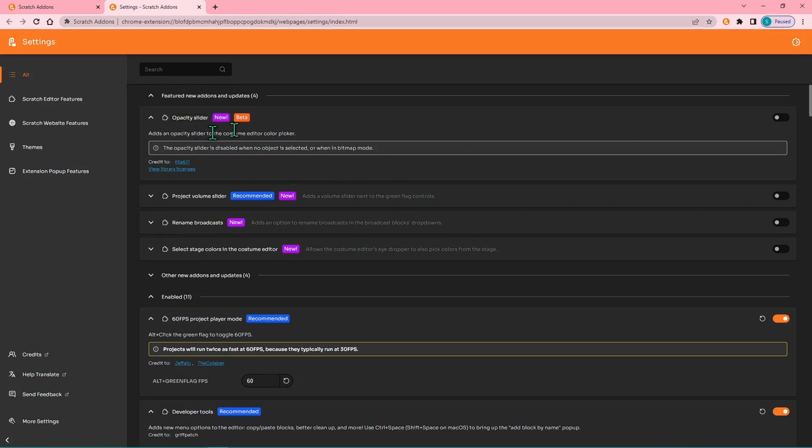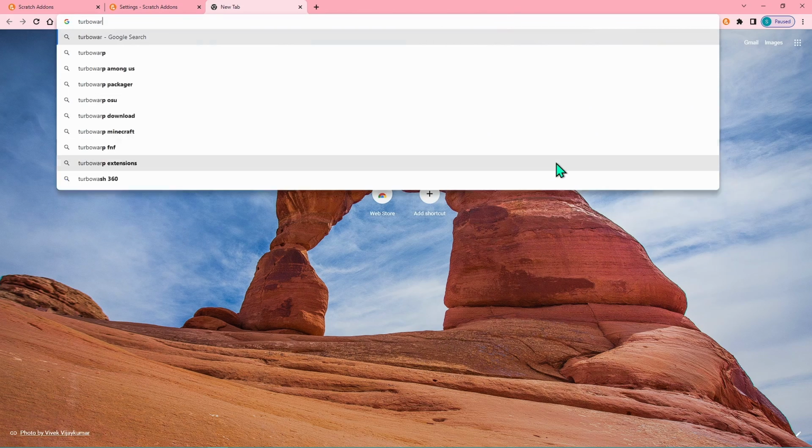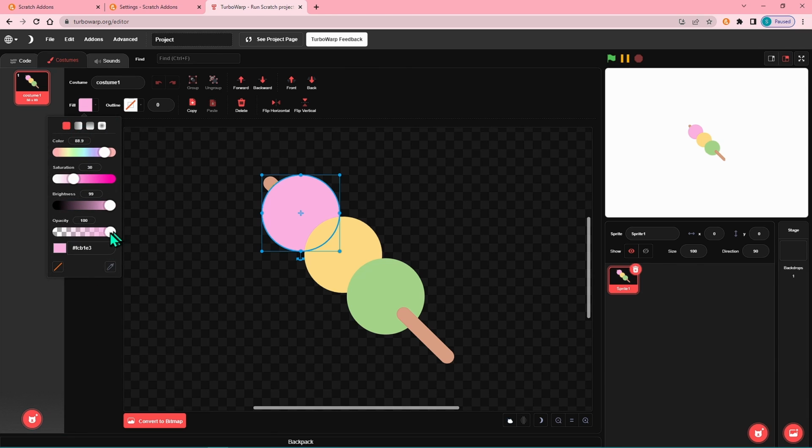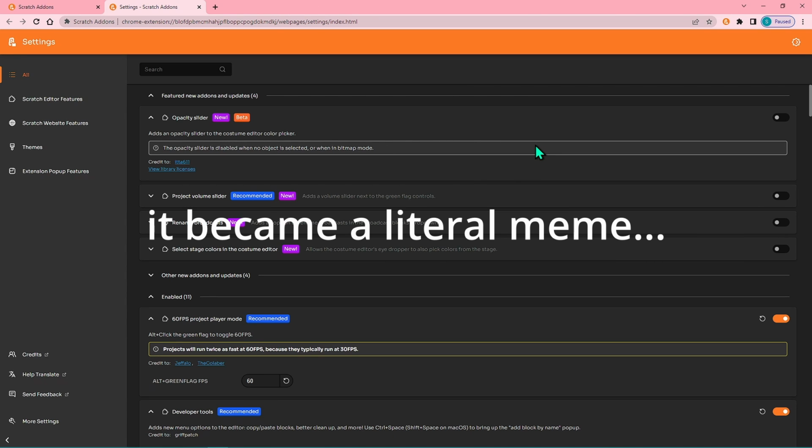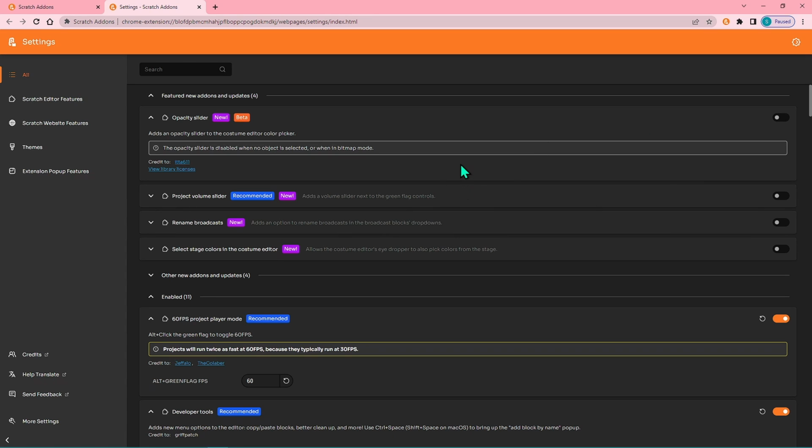So this is pretty self-explanatory. This has already existed on Turbo Warp, and I go over here. Opacity slider. And the amount of suggestions that everybody has left us is astronomical. This is by far the most suggested suggestion ever.